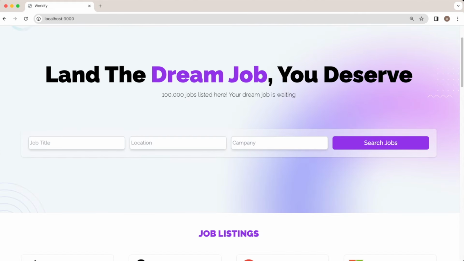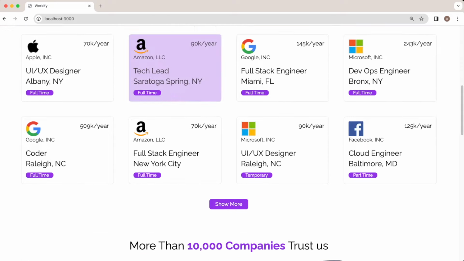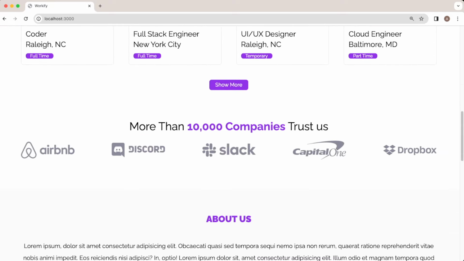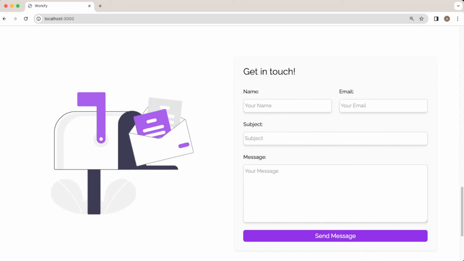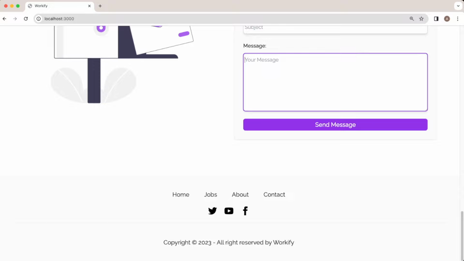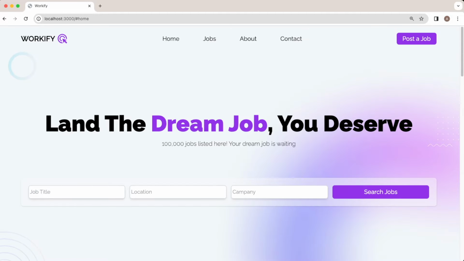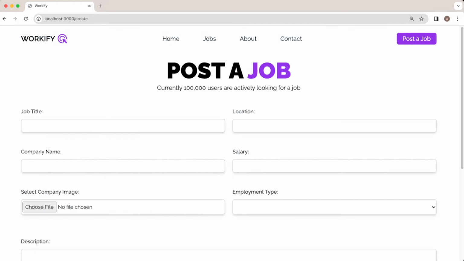Back on the home page, right underneath our job listings, we got our sponsor section, we got our about section, we got a contact section with a nice contact form, and we also got our footer. If you noticed, in the Navbar, we got this post a job button. If we click on it, it takes us to the job posting page where a user can post a job.